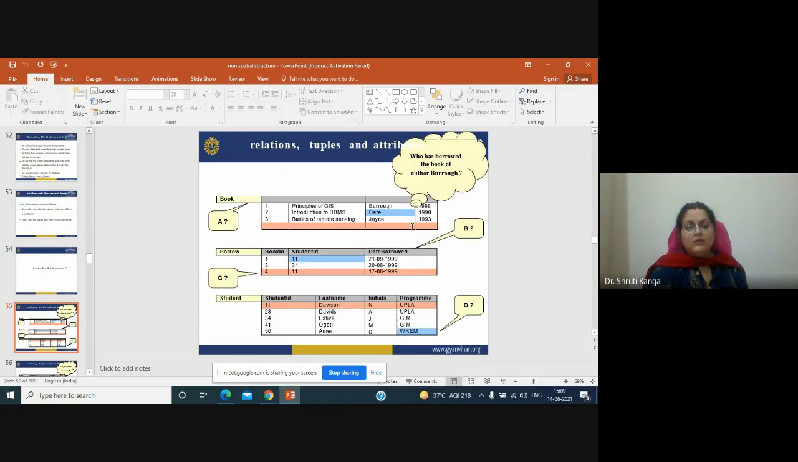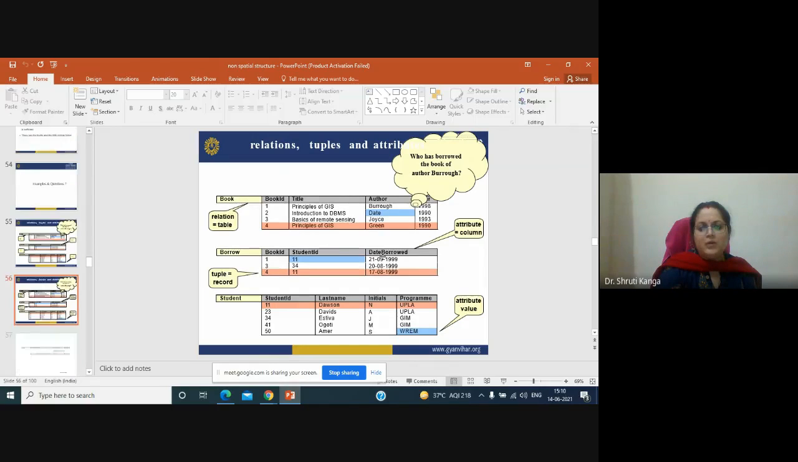Then we have relations, tuples, and attributes. So books, book borrow, and student. If we want information about books, we go for this 1, 2, 3. If we want to borrow a book, 1, 3, 4, then we have 11 students who have borrowed on 21. So everything has to be made in such a way that we can go for analysis in the proper way.